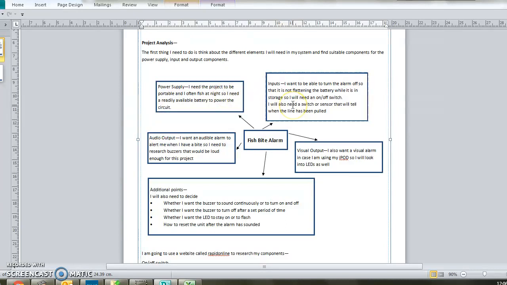Our inputs, I've got two things. Obviously, we need an actual on-off switch. Is it an input? Isn't it an input? It's a great question. You've got to have it for the entire circuit to work, but it doesn't actually do any of the work sensing whether or not there's a fish there. But we need that sensor as well. Should it be a switch or a sensor? Well, we can look at that later.